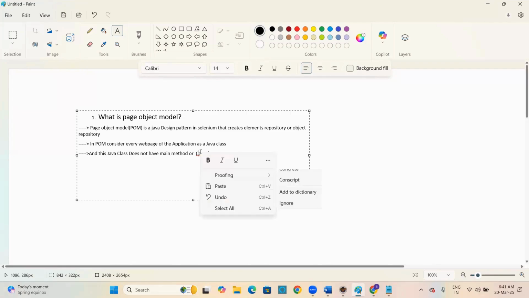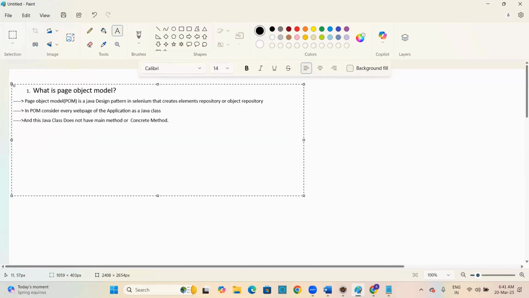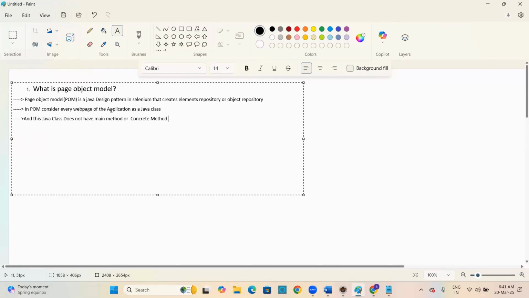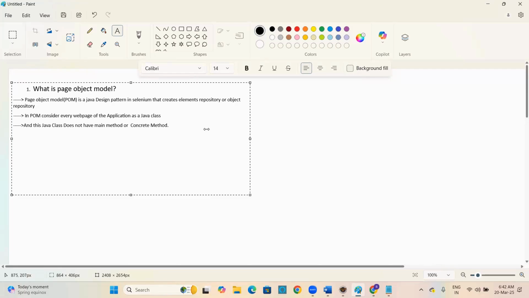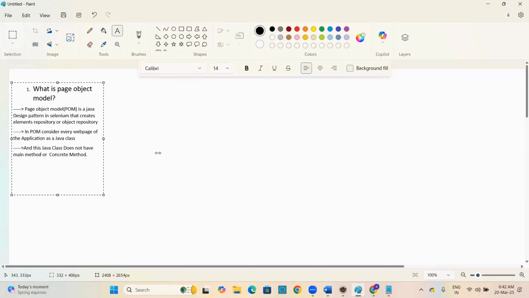User-defined methods are the methods which we define, I think developers define, and the concrete methods are the ones provided by Java. Main method is known as concrete method. Methods which the String class provides, those no, only the main method we call a concrete method. Okay, nice. Now, this is all about your POM.